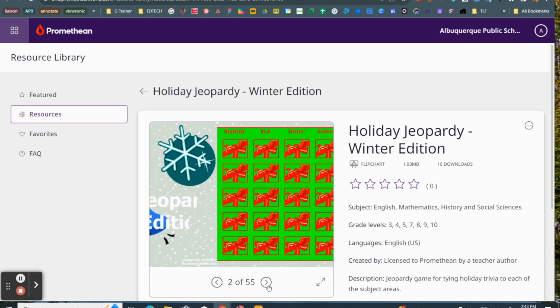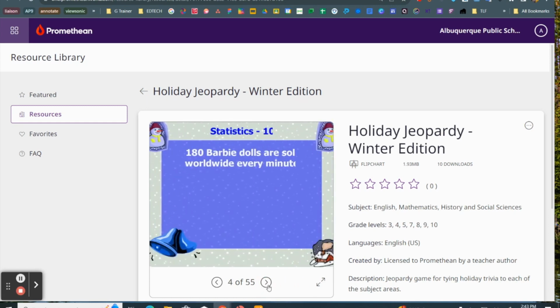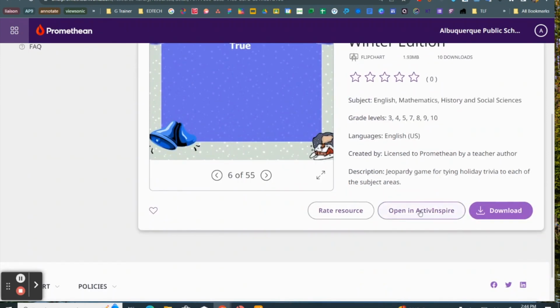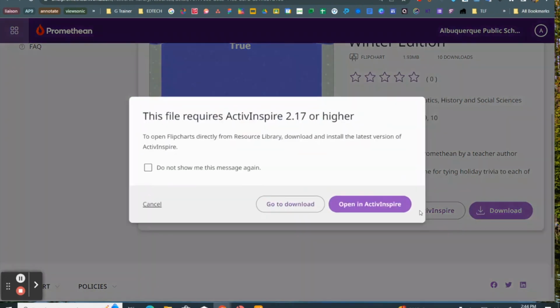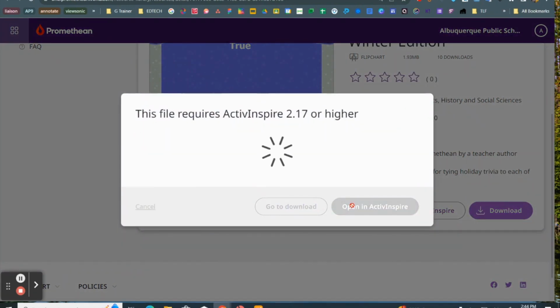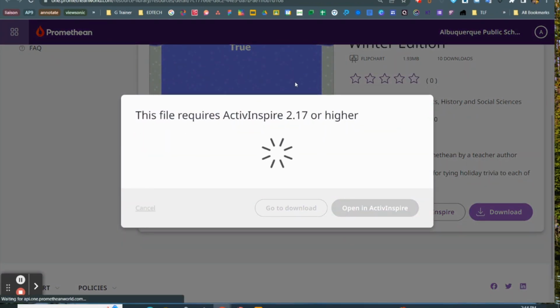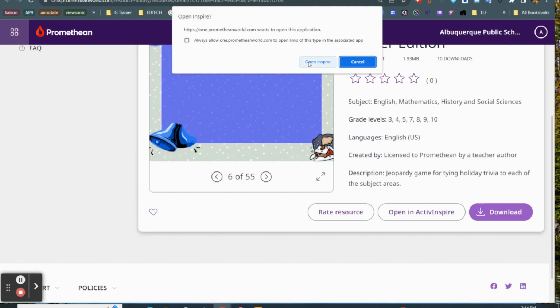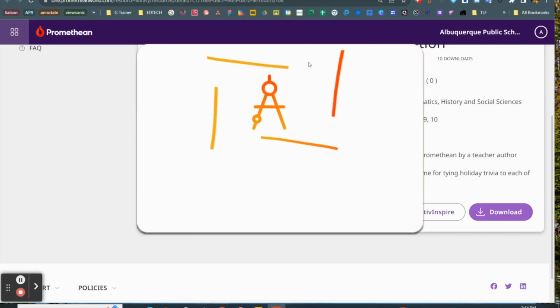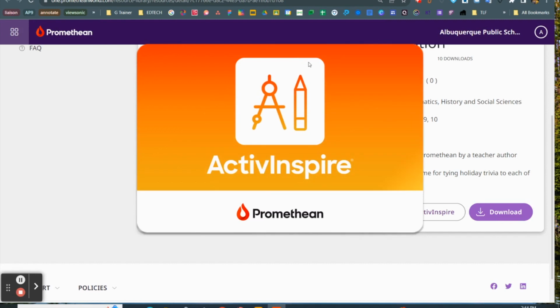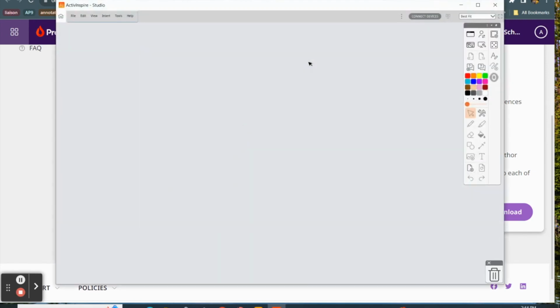You can preview the flip chart from here, see if you really do want to use this one. If you would like to use it, go ahead and click Open in ActivInspire. Then you're going to click one more time. Then it's going to open your ActivInspire application that is downloaded onto your device.